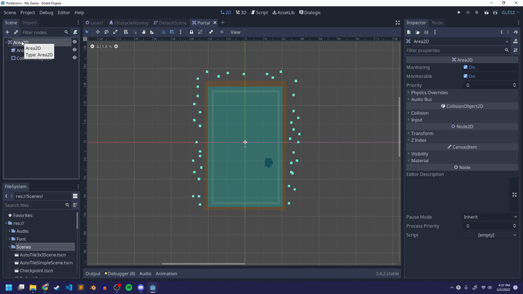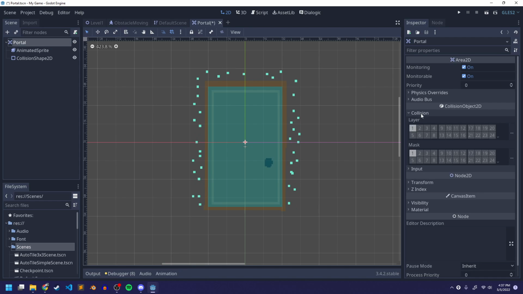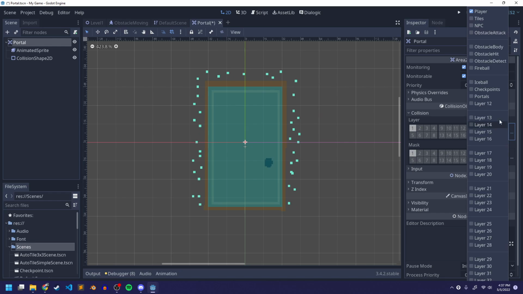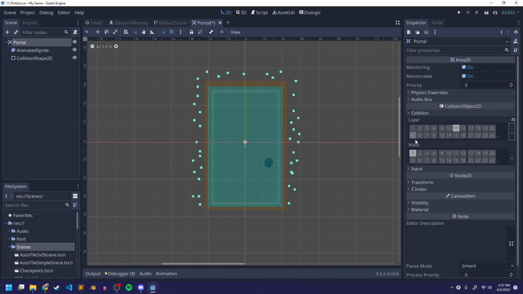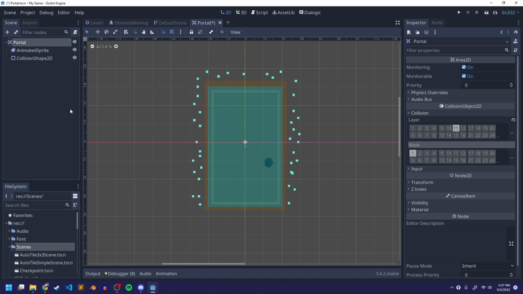We can also have an activate sound. While we're here, actually, let's rename our Area2D portal. Should have done that first. And then let's choose the right layer. So let's go to our collision section, put this on our portals layer, turn off the player layer. And then for the mask, of course, we just want to interact with the player. So I'm just going to leave the first cell on.